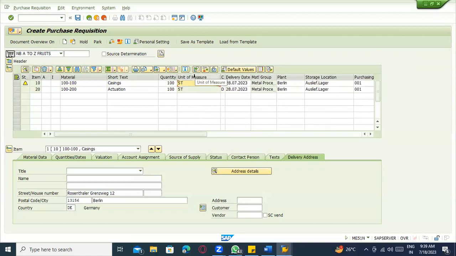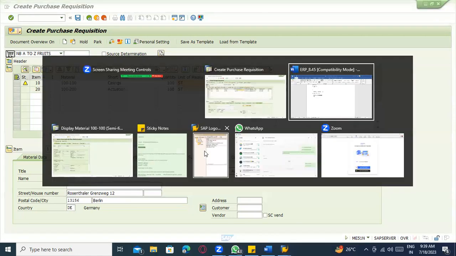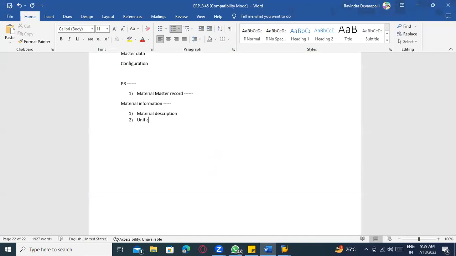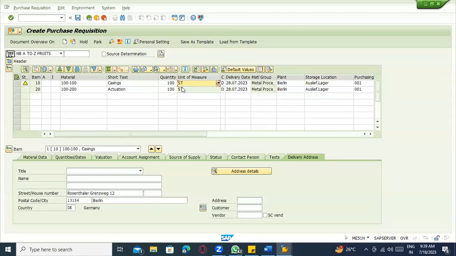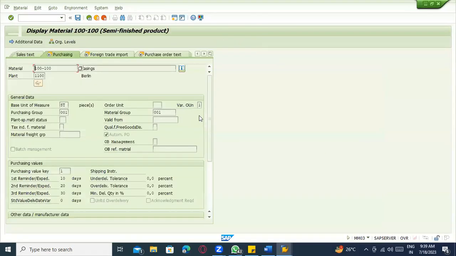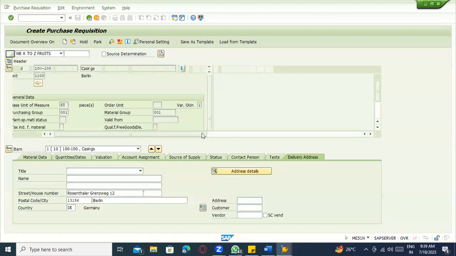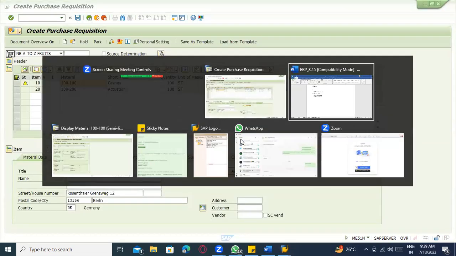So how is your unit of measure populating? That is from the material master record. You can see, go here, it is ST, then you can just double click on that. You can see the base unit of measure, it is ST, unit of measure, right? Okay.